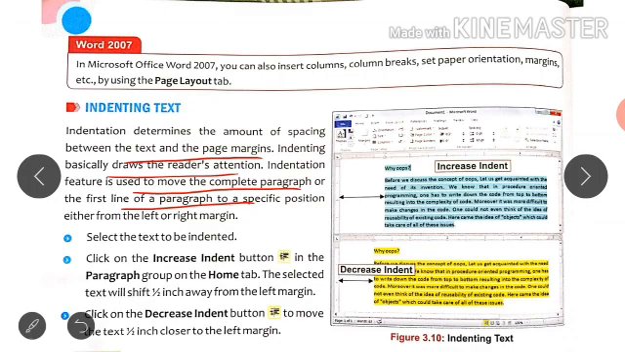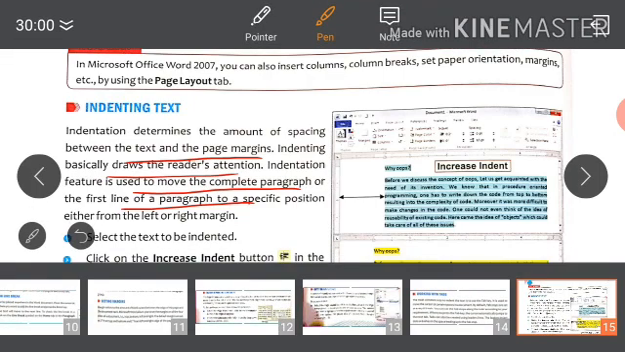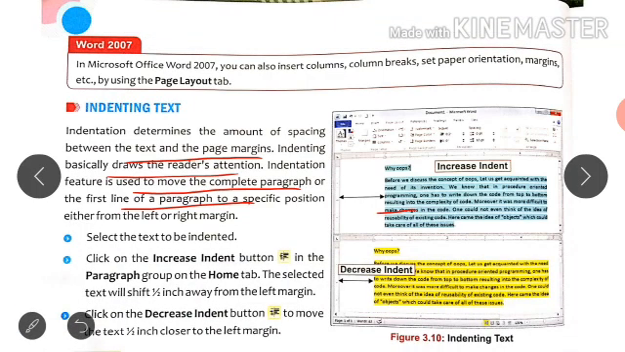And this indenting of text we can do in two ways. Either we can increase the space between the text and the margin, or else we can decrease the space between the text and the margins. These two options, increase indent and decrease indent, can be found in the paragraph group, and this paragraph group is on the Home tab.